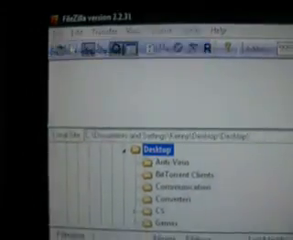You're going to want to go to File, Site Manager. After you get there, make a new site. There's a new site button right there. Make a new site.